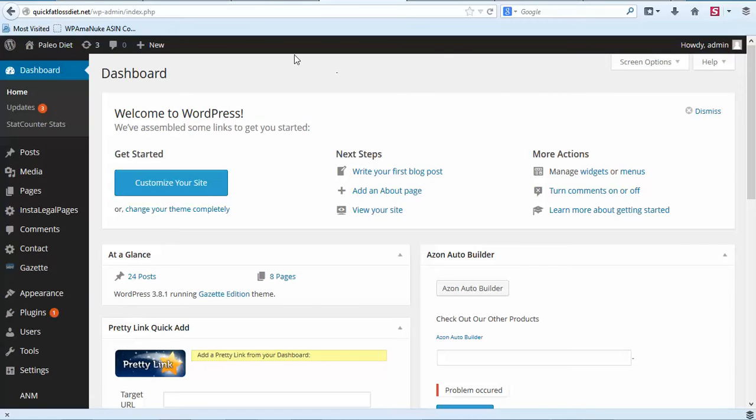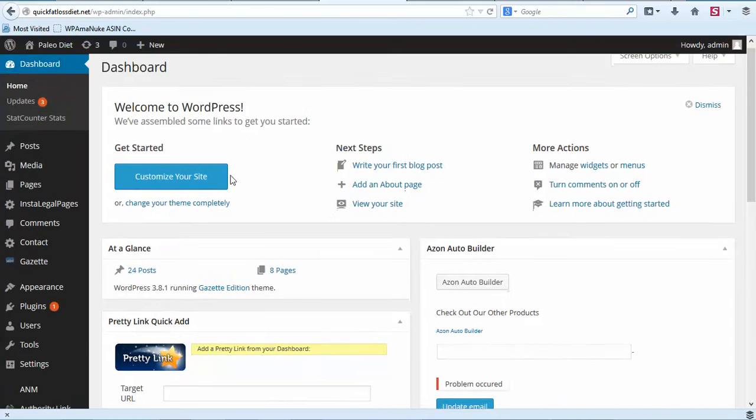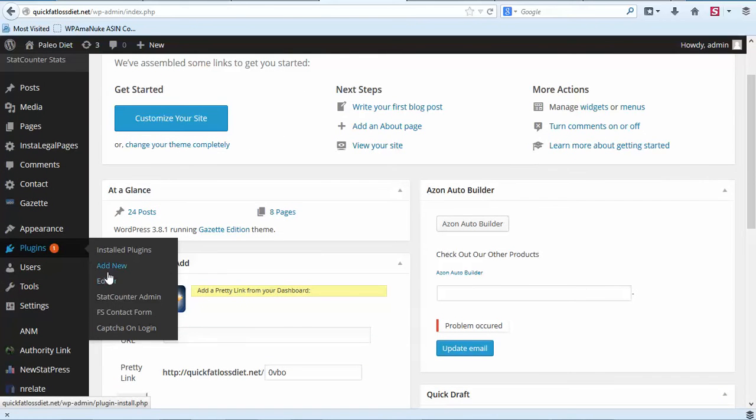Okay, so there's a couple of ways we can do this. If you are an Azon Auto Builder member, you have access to a video player that you can use to make custom video players using YouTube videos. If you just want to add a normal video, we're just going to add one plugin. So we'll go to plugins and then add new.